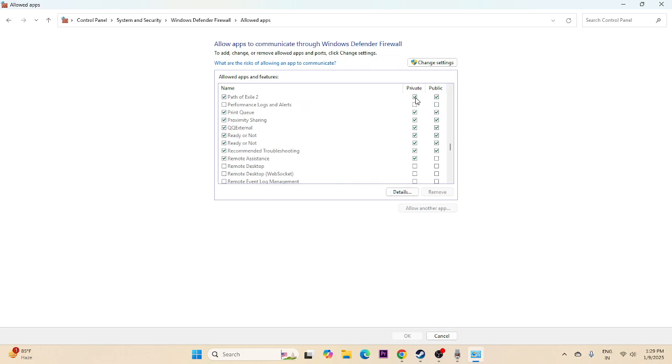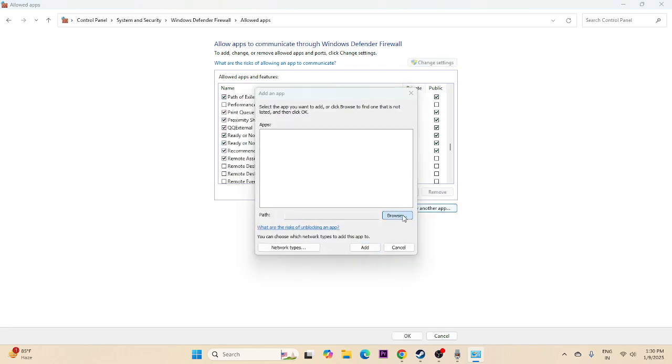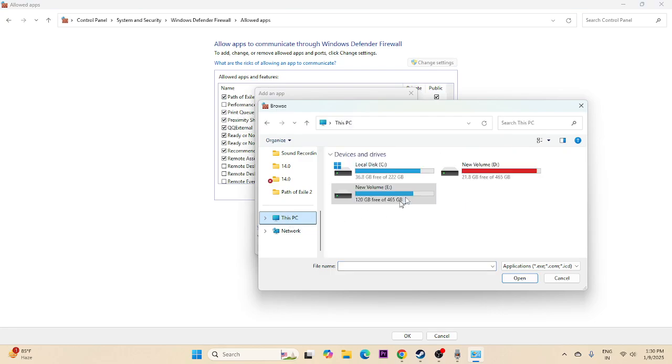And just go over here. Make sure you put a check on both private and public. So once you check both of these, private and public, you're fine with it. Still, if you're having trouble, we need to add the game. So just click on change settings, go to allow another app, go to browse.